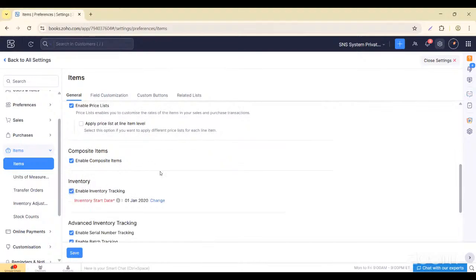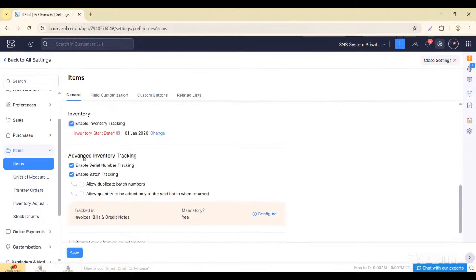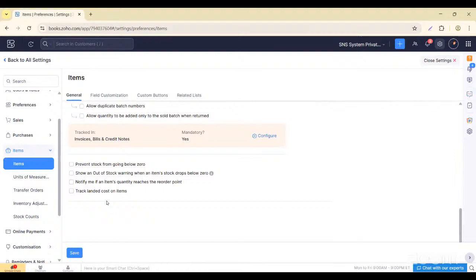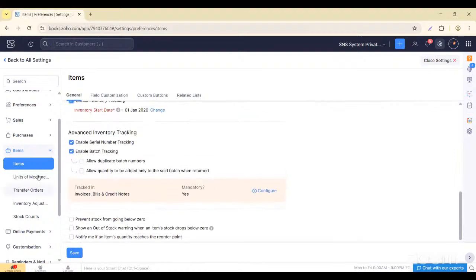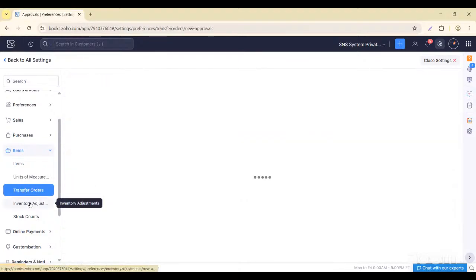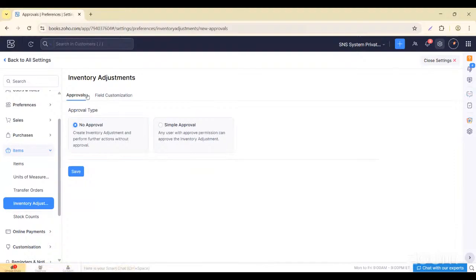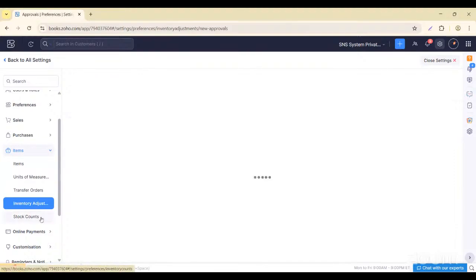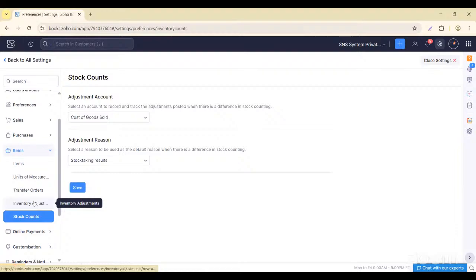If I click this option up here, I can select a date here, for example, from 1 Jan 2020. And then you can select advanced options from here. For example, enable serial number tracking, enable batch tracking, and all that. Units of measurement, you can choose units of measurement from here and can even set unit conversion rate from here as well.